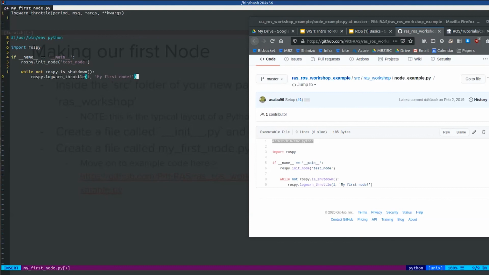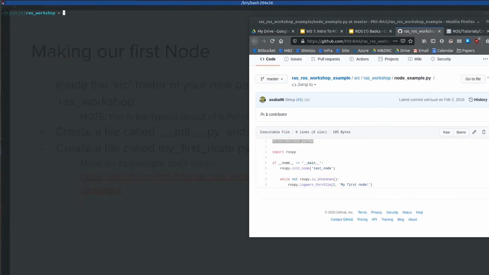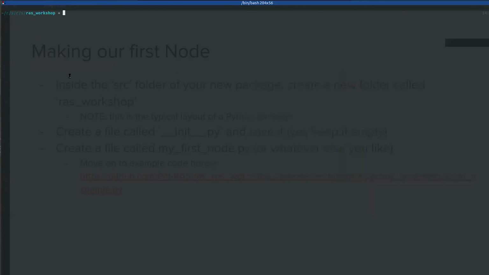So every second we're going to print this. Cool. There are several ways to run stuff with ROS, and I'm going to show you one of them. You can run stuff directly. This chmod +x is just telling it to make it an executable. It's green, so that means it's an executable now.